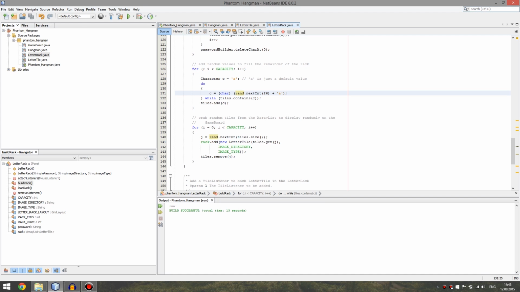How we do that is we set I equal to 0. We make sure I is less than capacity. We increment it. And we set j equal to a random integer between 0 and the size of the tiles, in this case 16. So we're going to get a random integer from 0 through 15. And we're going to add a letter tile to the rack. Okay, I should probably go into more detail here as we get into this constructor. So we're going to add to the rack a new letter tile.